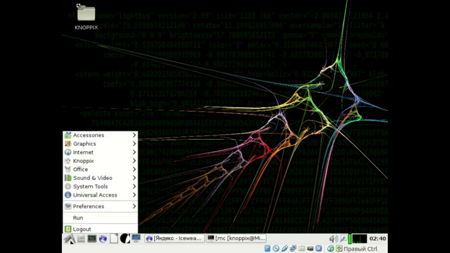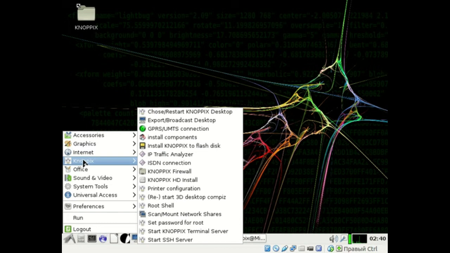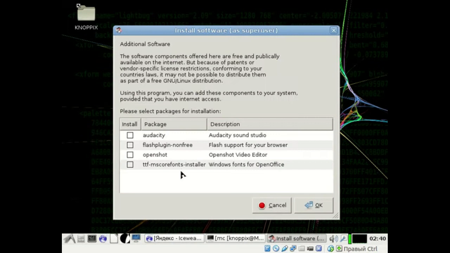So let's look further. Here we have a lot of utilities in the Knoppix section. For example, you can install it on a USB flash drive. You can install it on a hard disk and use this distribution as the main one, not as an additional one. In fact, you will immediately receive a practically configured Debian without any hassle. There is also such an interesting item here, called install component. That is, you can immediately install Audacity audio editor, Flash Player, OpenShot, and Windows fonts. You tick the boxes, click OK and install.